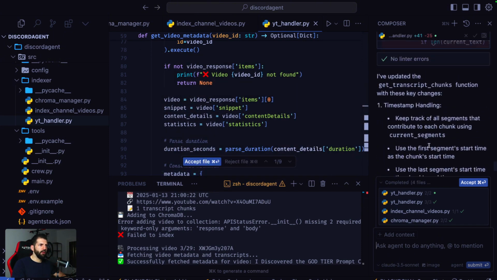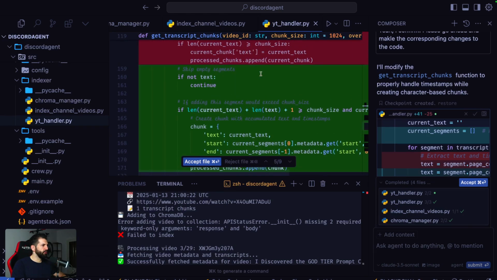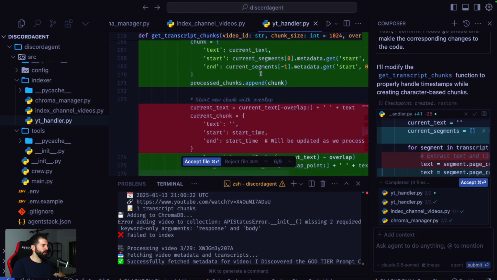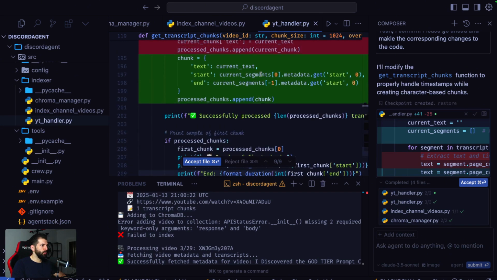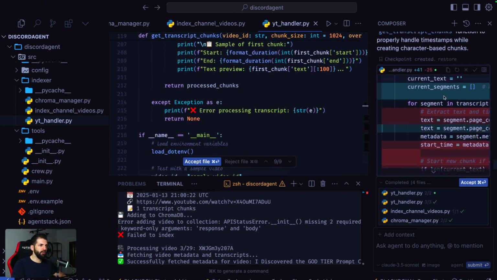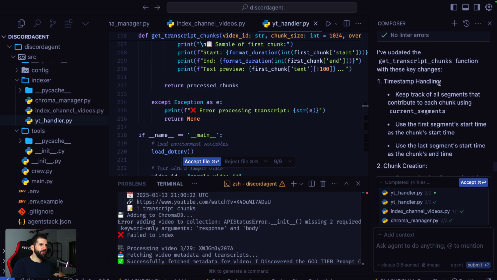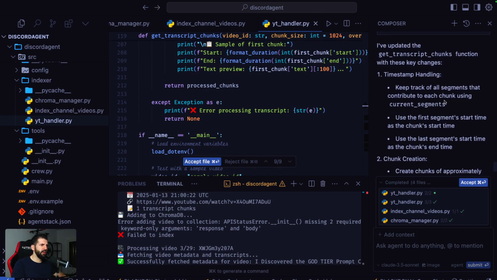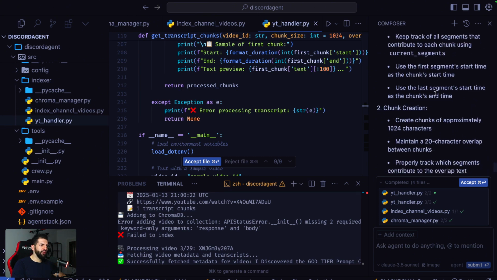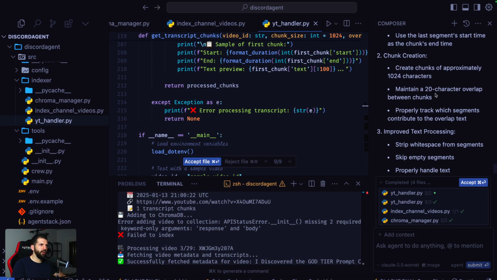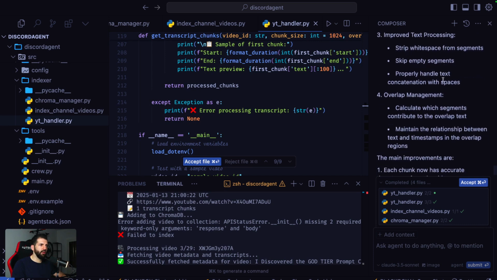Okay, so let's have a look at YouTube Handler. Essentially it did a bunch of changes. I have absolutely no idea what they do because I'm bad at Python and index manipulation, but we'll just trust Cursor with this one. So let's read through the answer. I've updated the get transcript chunks function with these key changes. Keep track of all segments that contribute to each chunk using current segments. Use the first segment start time as the chunk start time. Then we have the chunk creation: create chunks of approximately 1024 characters, improve text processing, and so on.